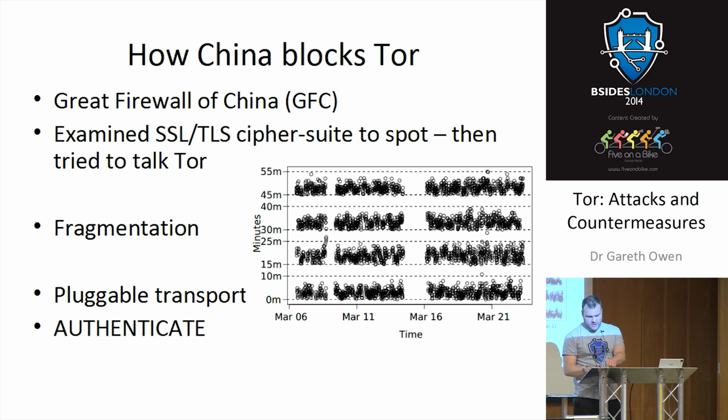The Great Firewall of China records that connection, and then about 15 minutes later, another computer in China will connect to it and try and start talking Tor. And if the computer comes back and says, yeah, I'm Tor, what traffic do you want to route? Then the Great Firewall of China blocks it. Right? This was spotted by some researchers a couple of years ago.